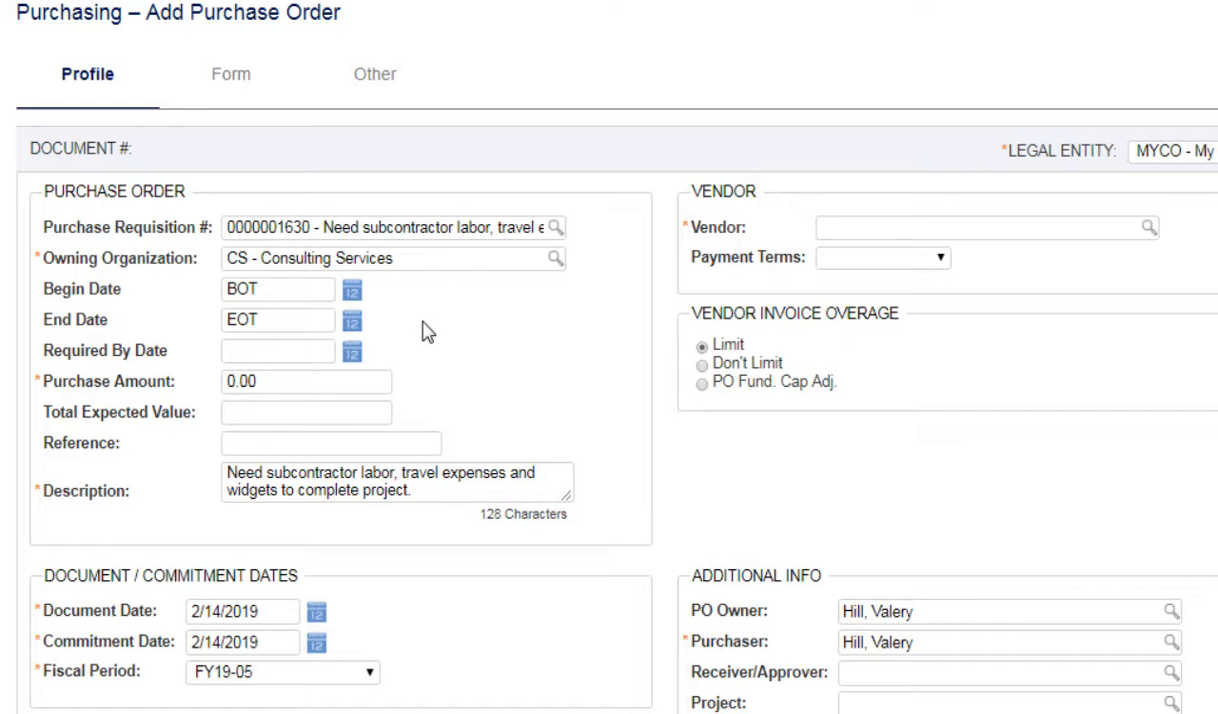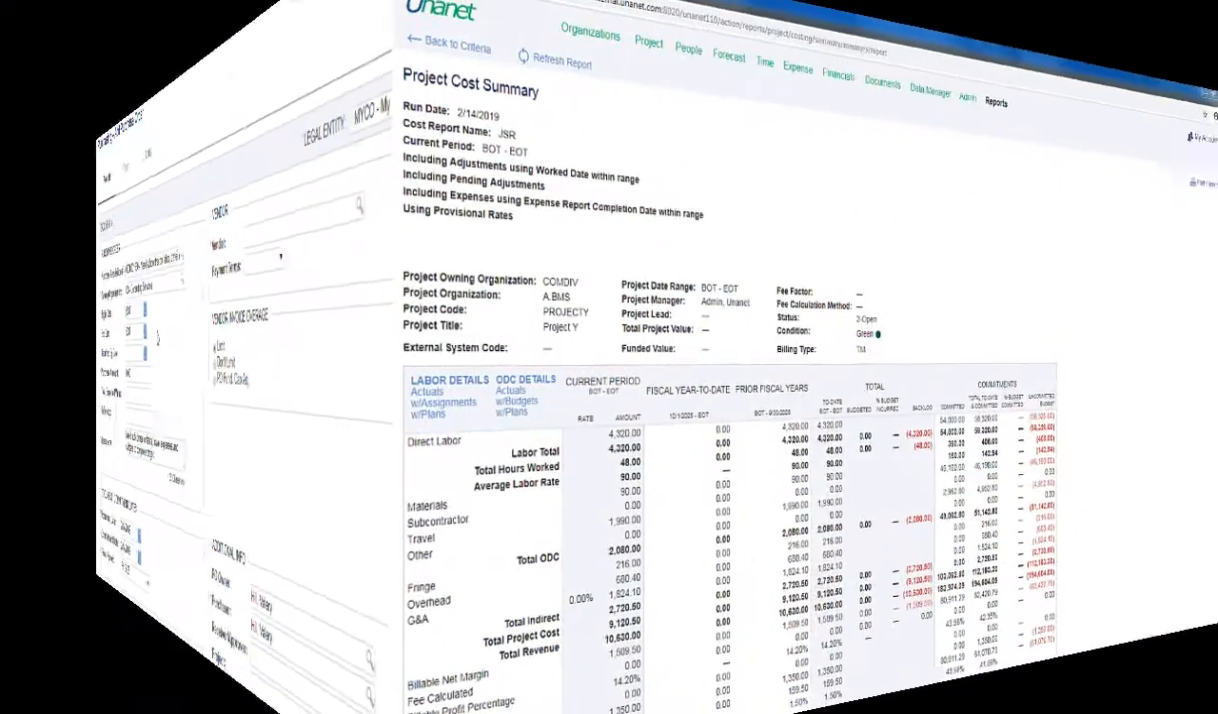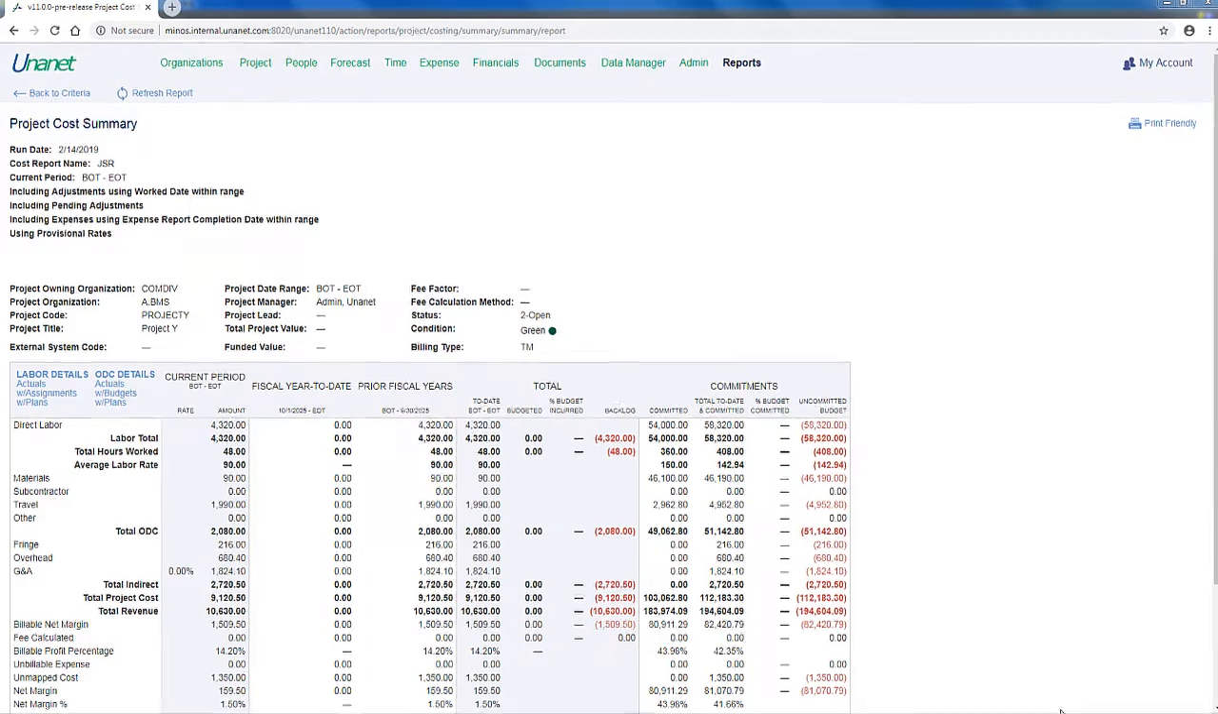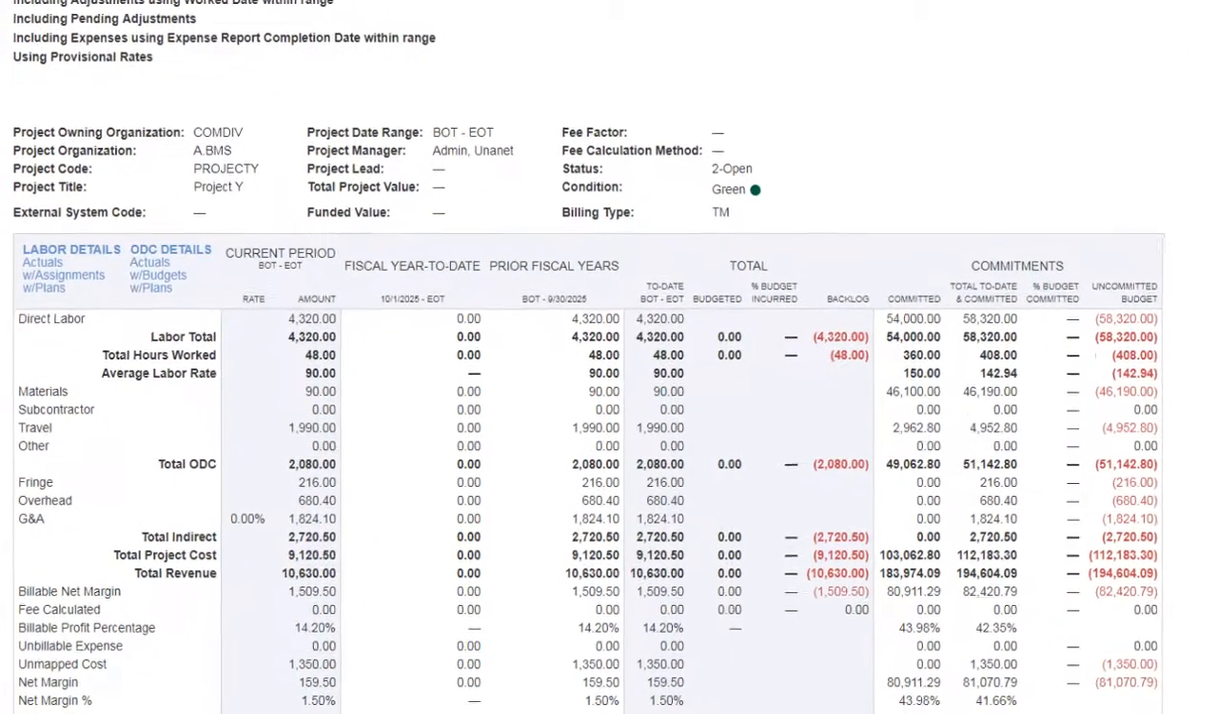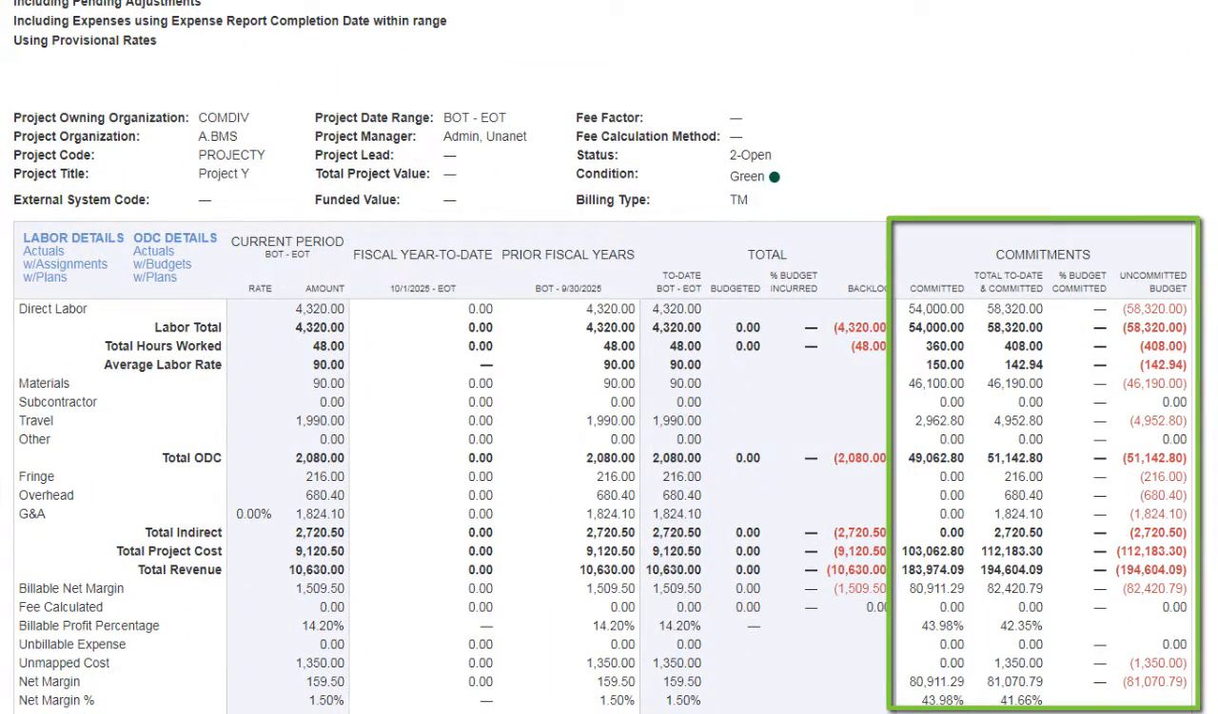I search on my PR number or description. The fields are automatically populated from the PR values. Notice the commitment date and fiscal period. That will be the fiscal period when the commitments will be displayed in the different reports after the PO is approved. Let's quickly look at an example of a JSR report showing the commitments. We modified the JSR report to show the committed values.